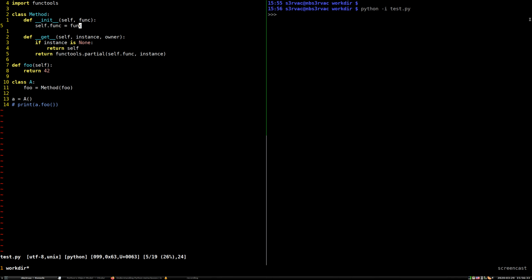So now if we load the module, we can call foo, and what it will do, it will invoke our descriptor that will bind the instance to the function's self, and then we will call it. So here, if we access a.foo, we see that it's the partial application of the function. Now, previously we saw that it was a bound method.